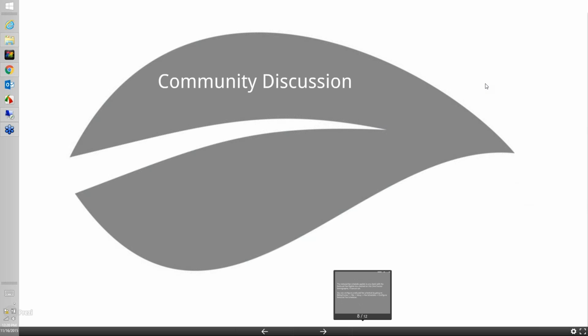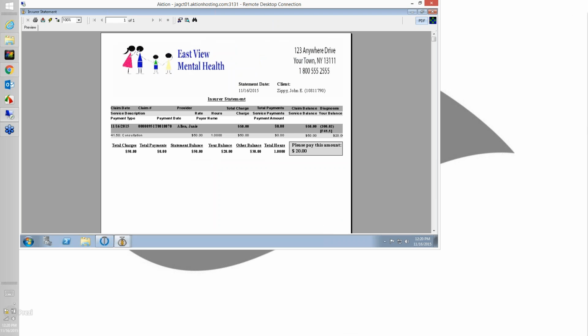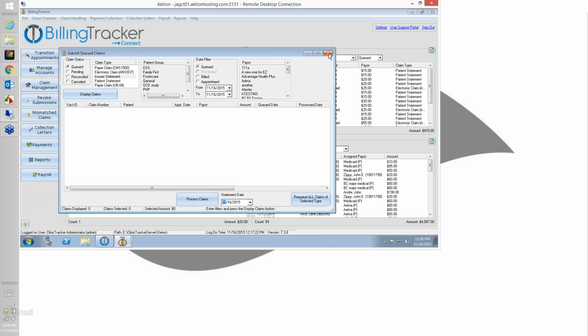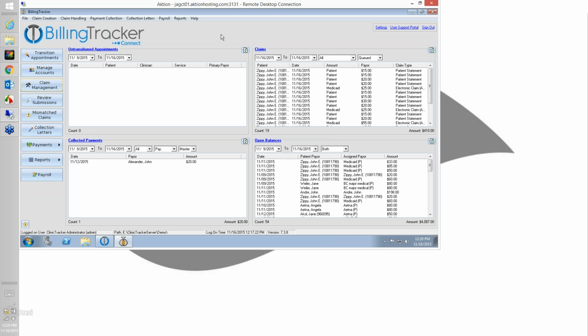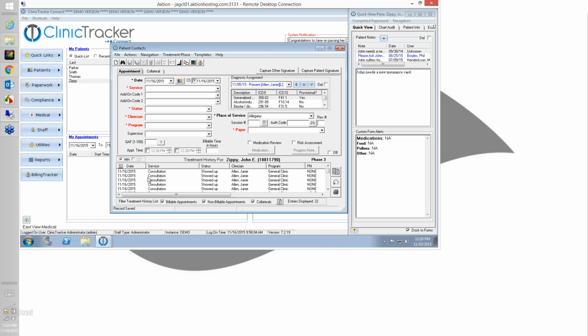Amber's asking, how do we make a client statement? So let's go ahead and go back over here. When making a claim, we're going to use John Zippy again and go to his patient contacts. And this time when we copy, we're going to make the payer self, which generates a paper statement for the client.